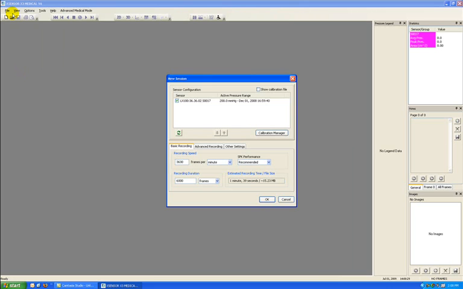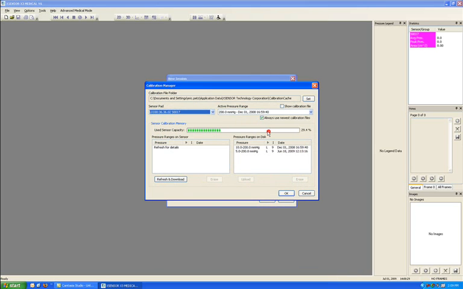Here you'll see the sensor that you have attached to the system. In this case, I have an LX100 363602 sensor attached, with an active pressure range up to 200 millimeters of mercury. You see the Calibration Manager button here. I see that my current sensor was calibrated on December 1st, 2008. But if I have additional calibration ranges built into the sensor, I'm able to view them here. Here I see that I also have a calibration range of 5 to 200 millimeters of mercury, which was calibrated on June 18th, 2009.